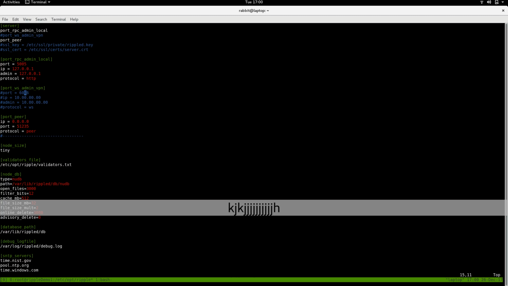I'm also going to keep this WebSocket port disabled for the time being, because we don't want people being able to run administrative commands, or really any commands against the validator at this point in time. That will come in a later video.